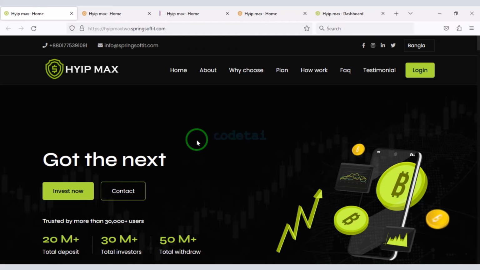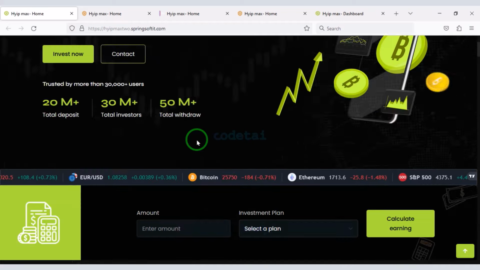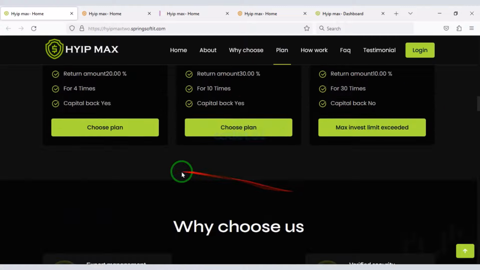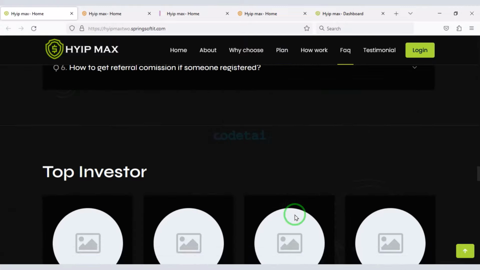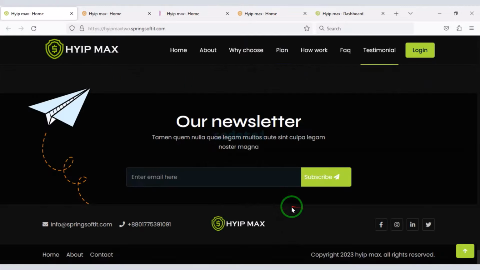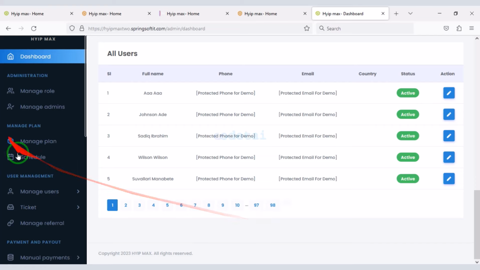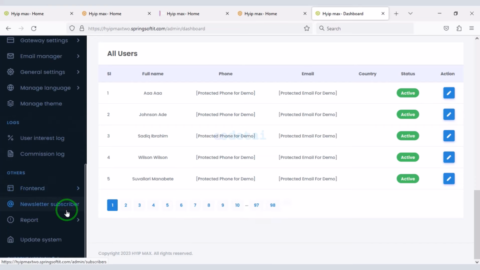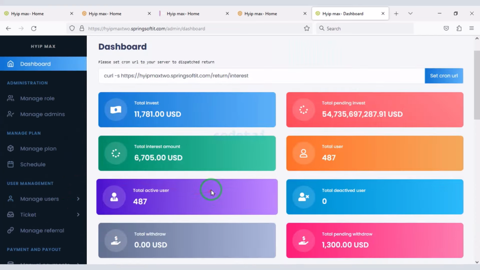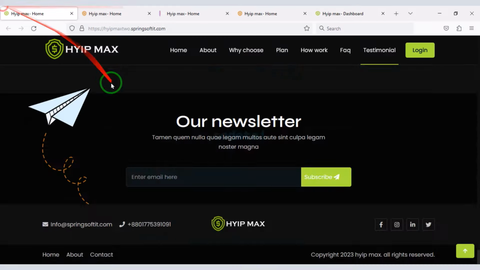Hi, do you want to create a professional investment website? In this video, I will teach you step by step how to create a professional investment website. You will get a professional admin panel to control this website. You can change and customize all the functionalities of the website through the admin panel.